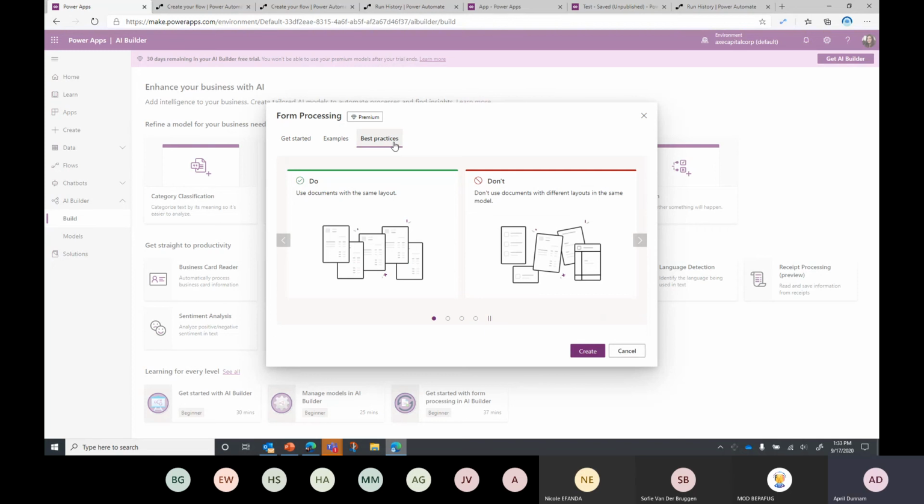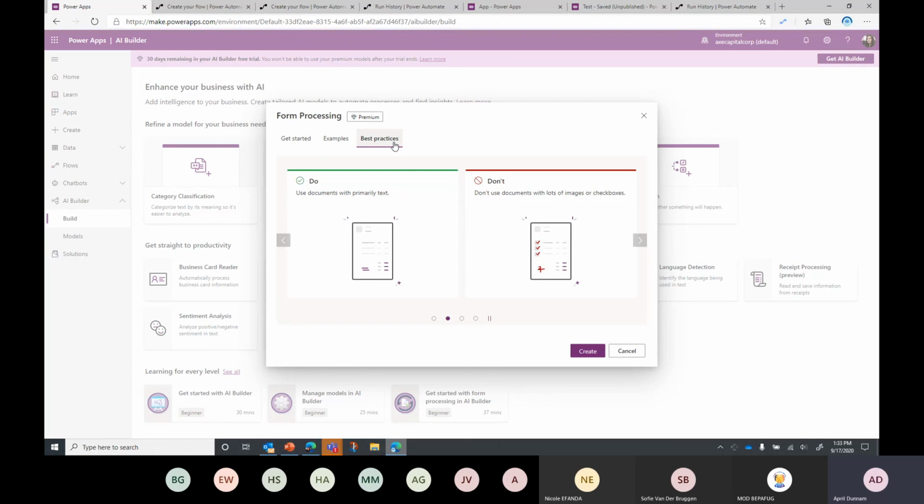Highlighting those best practices again, just to reiterate, these documents do need to be the same layout. And it tends to mess up a little bit if these documents have a lot of images or checkboxes. So just be aware of that when you want to use it. The simpler, the better for these document templates. This is because this is a low code version, so more of a lightweight version of the AI tools. So we can't have complete customization of it.